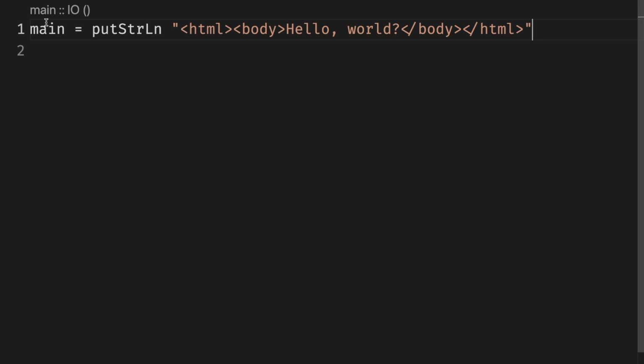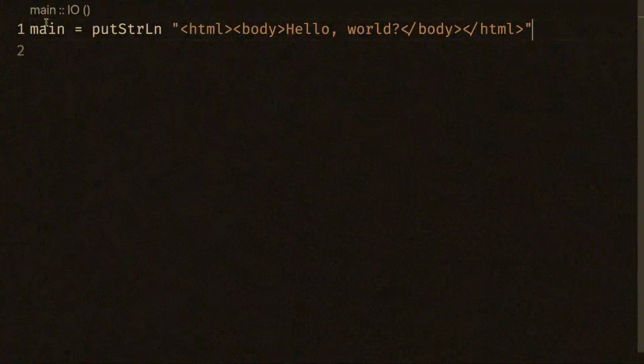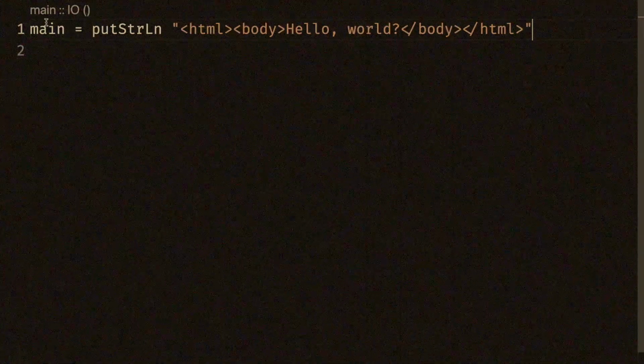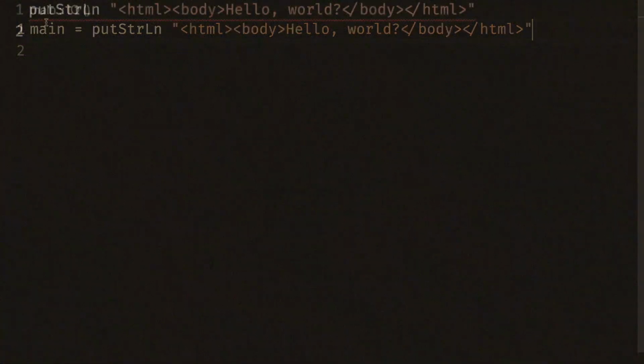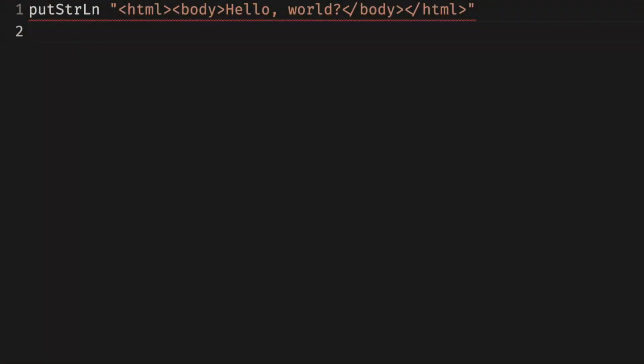We don't need the parentheses to pass arguments to functions in Haskell. From my experience, if you're coming from other languages, it might be quite unclear and weird at first, but then you get used to it. Note that we cannot just simply write this because it's not a definition. Free floating expressions like this are not allowed in Haskell.